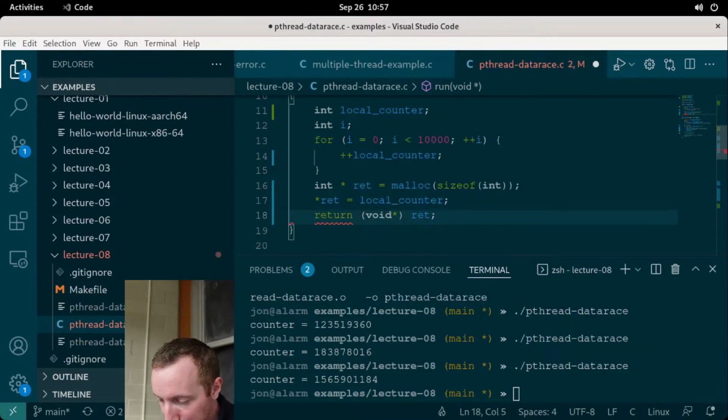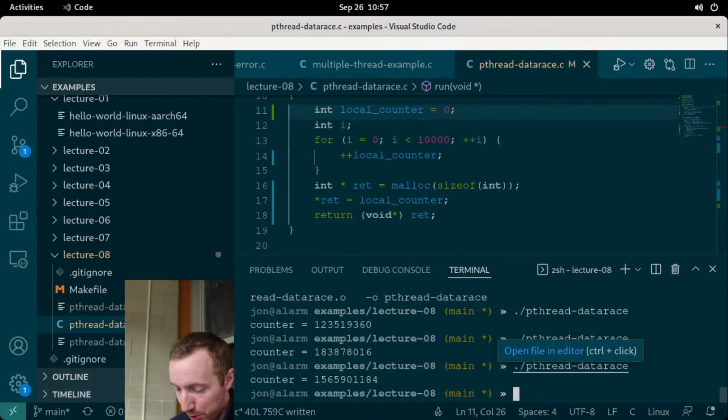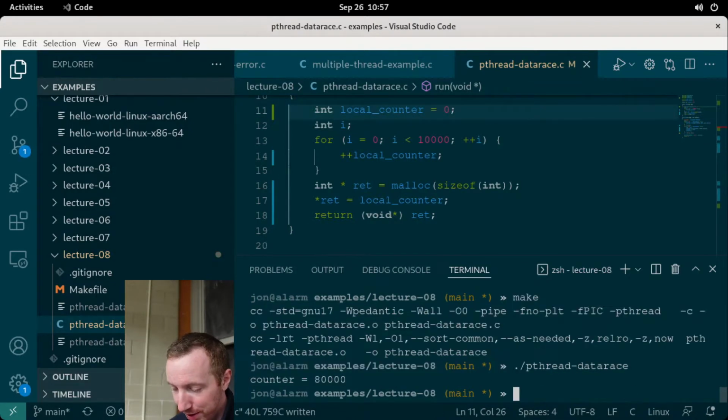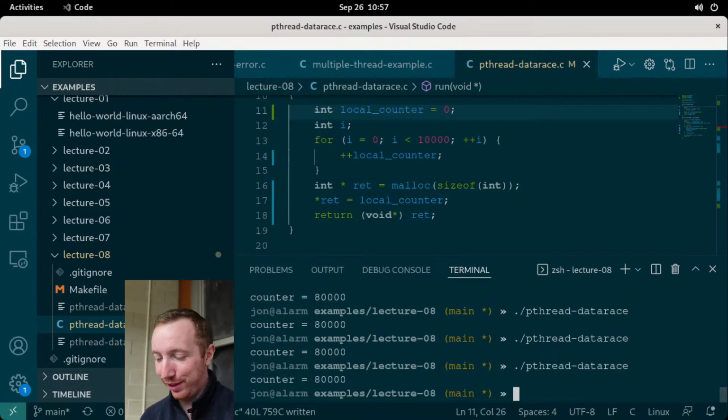Oh, of course, local counter is not initialized. There we go. Okay, I'm not that bad at programming. I'm just forgetful. So 80,000 every single time. Okay, whoever caught that, very, very good.